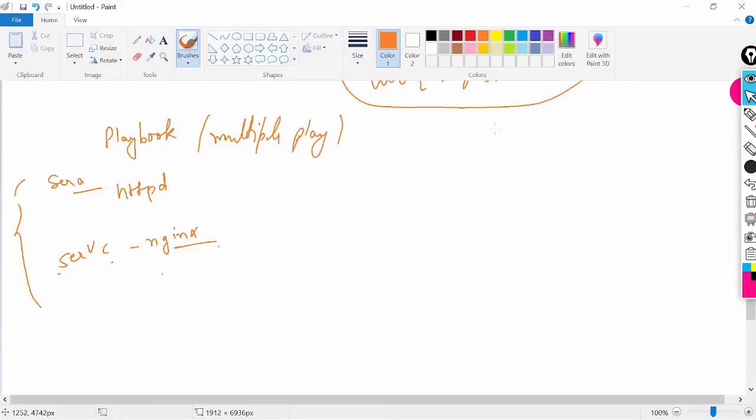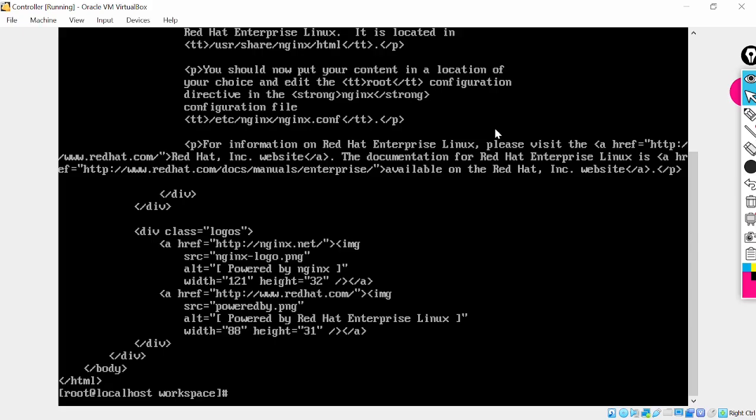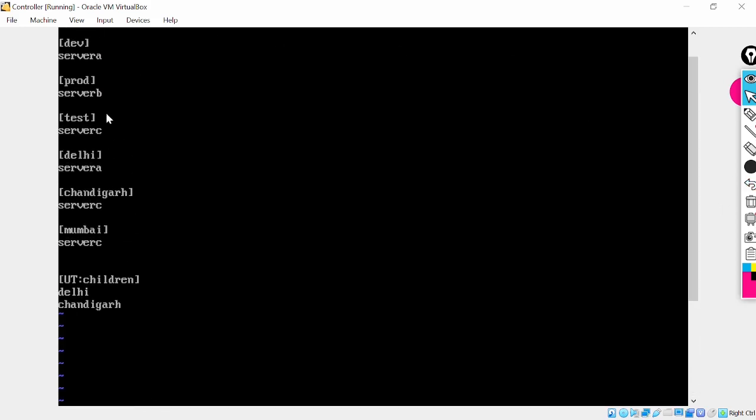Now we can do some tricks and tweaks in that. So as this is our controller node, and we have defined some variables in the form of host and group variable. Okay, so let's first check the inventory file. So this is our inventory file, and here we can see that dev, prod and test groups are there. So under dev, server A is there, and under test, server C is there.